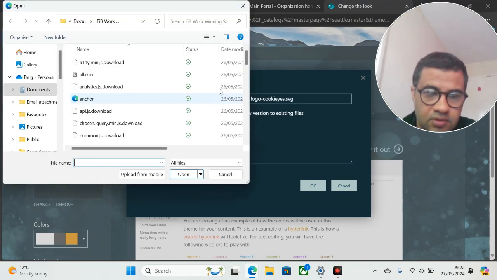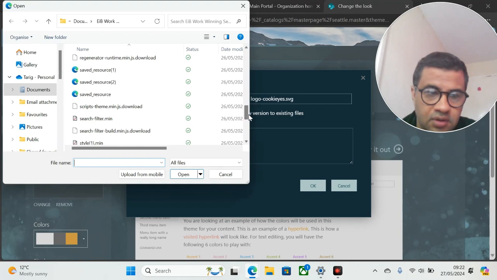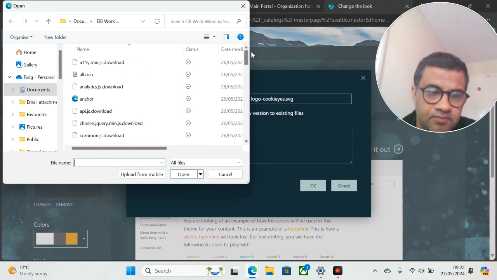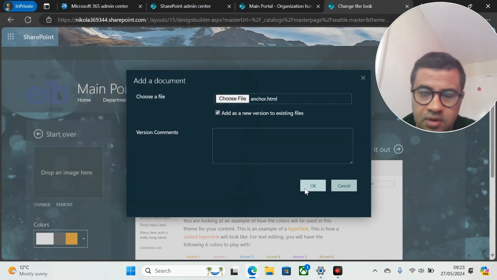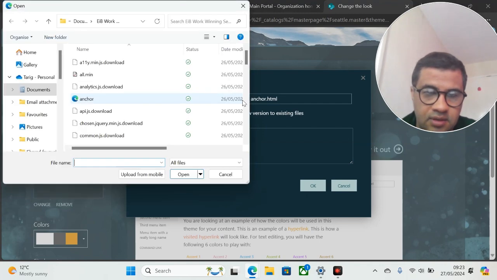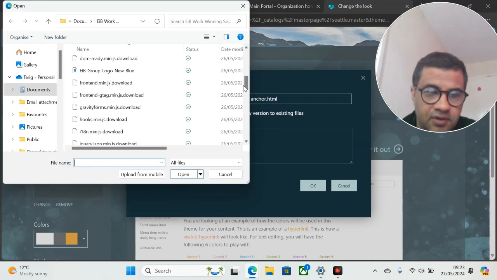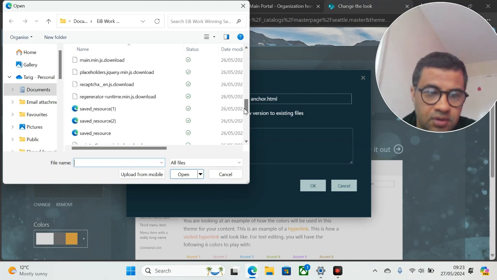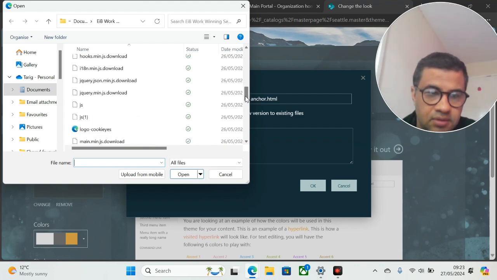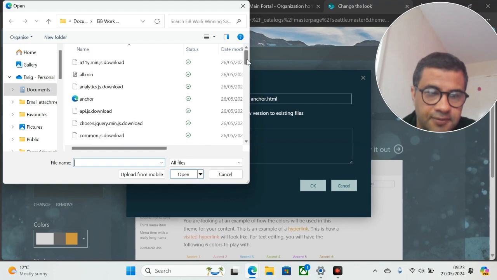Oh, sorry, that's a logo cookies. Just a second. We can just add an anchor site to it. Well, nah, I'm just trying to find the logo. Go back. Think.